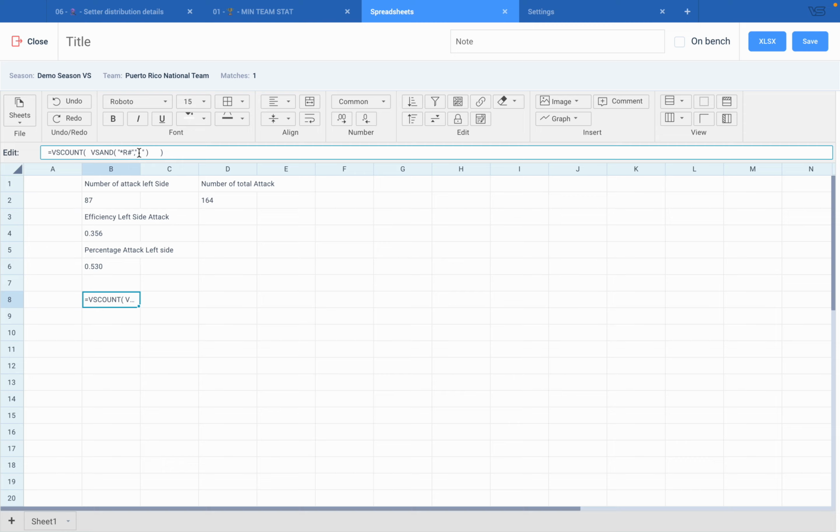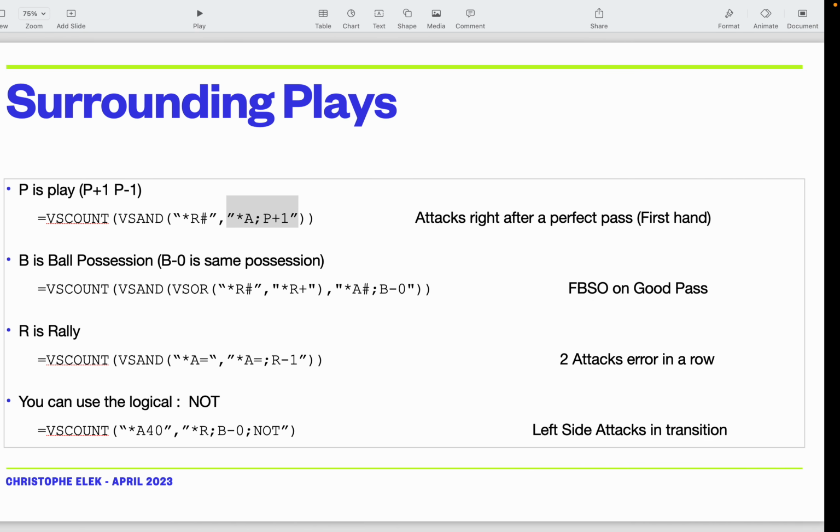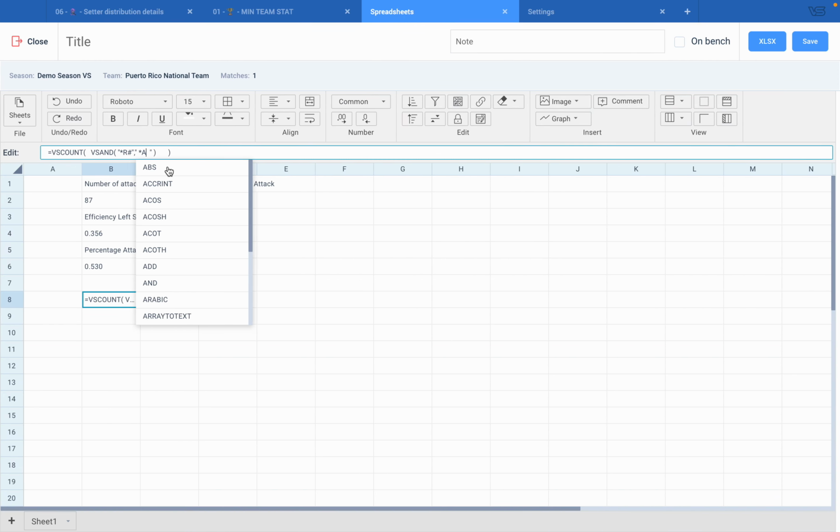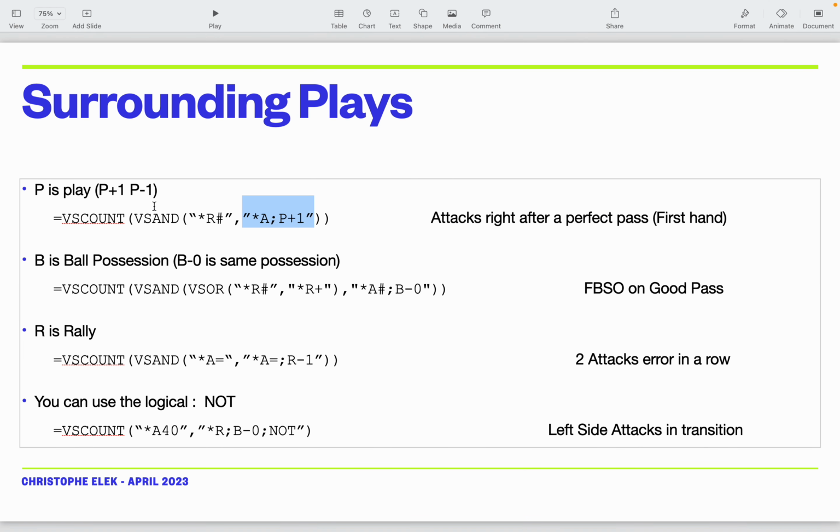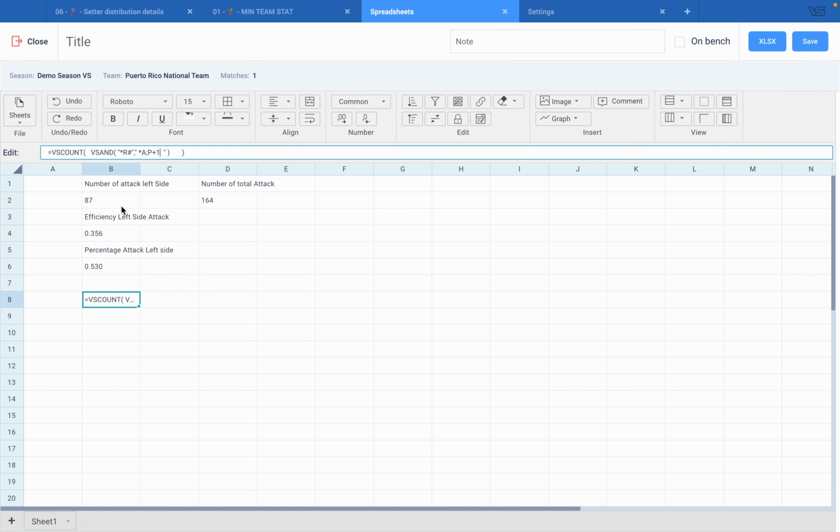And I want to see the number of attack, right? And I want just the number of attack? Yeah, the number of attack on P plus 1. So in the same play, right? Remember, a play is 3 touches usually. In the same play, I want to see if there is a perfect reception and there is an attack right away. So no setter, right? I pass and I got a first hand.